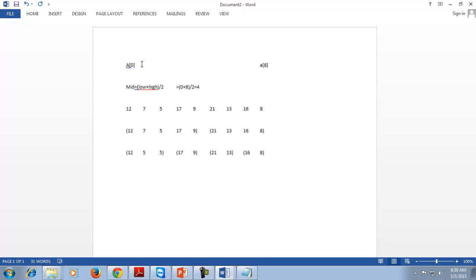Again we will divide this list into two sublists, that is 12 and 7, then 5, then 17 and 9, then 21, 13, then 16 and 8. Again we will divide these lists until we get each element individually.